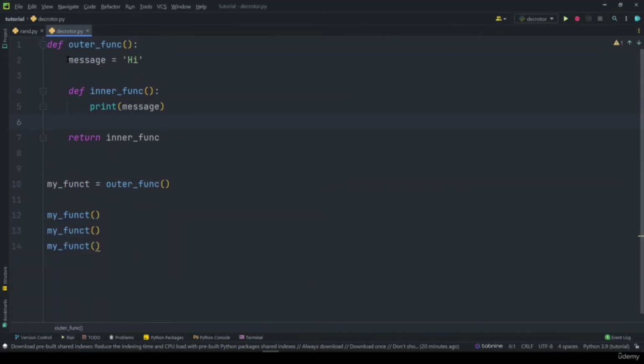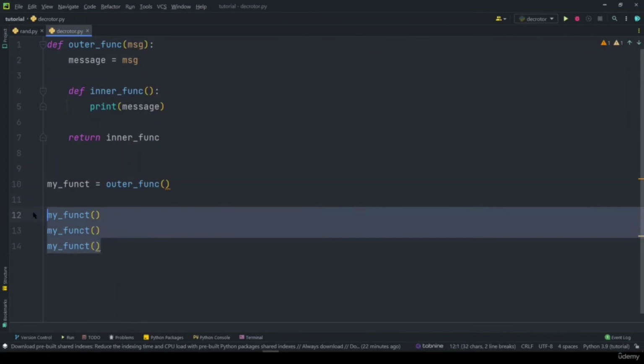So now we can go here and remove this message variable, and instead of setting our variable inside this, we can directly pass it. We can remove this hi message, and say msg here, and we can pass this here. And now we can create 2 functions.